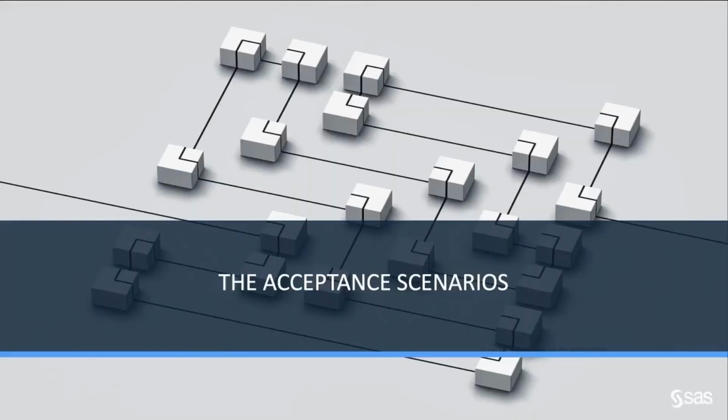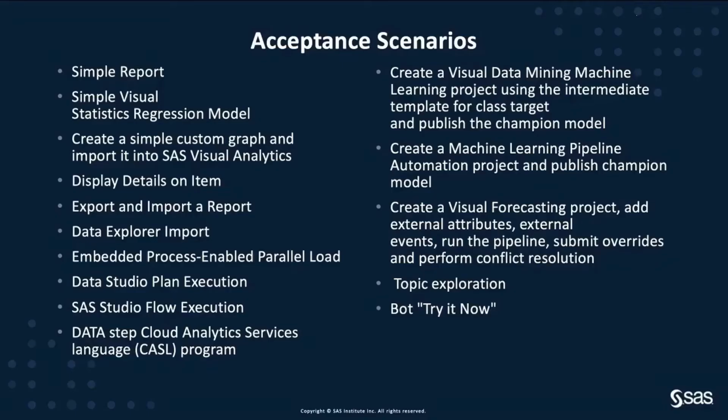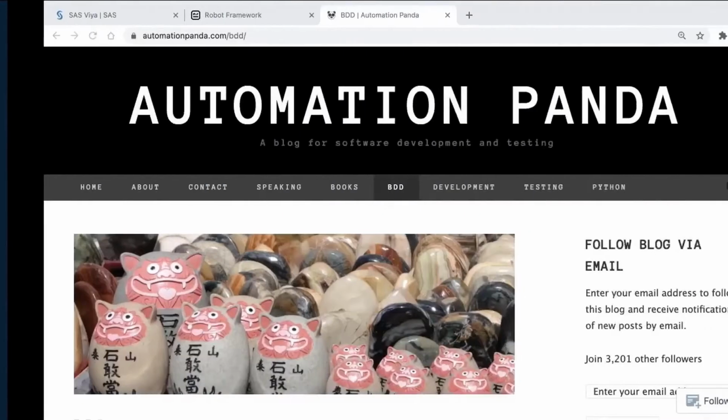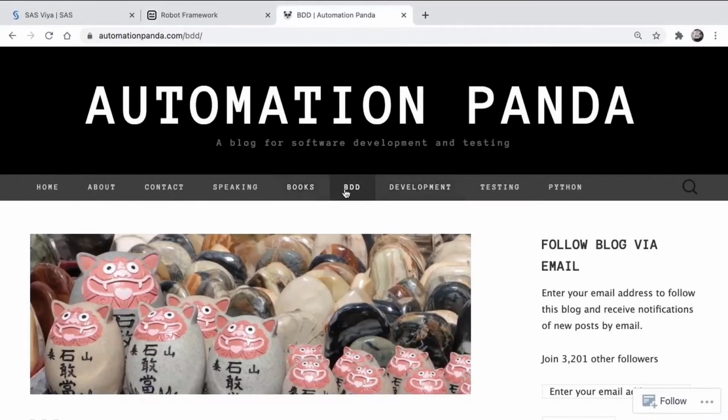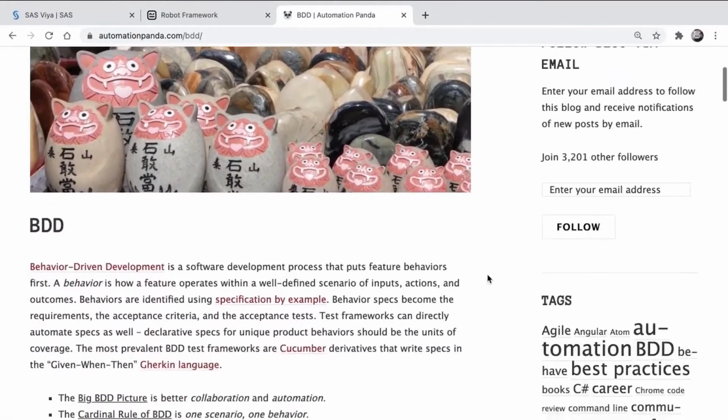Now about the acceptance scenarios. Three product teams were asked to provide acceptance scenarios using the given-when-then format. BDD was unfamiliar for some teams, even for us. We had to get up to speed on best practices and establish our own, not only for ourselves, but to guide the product teams.